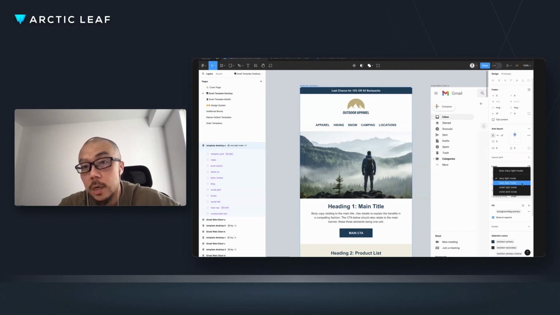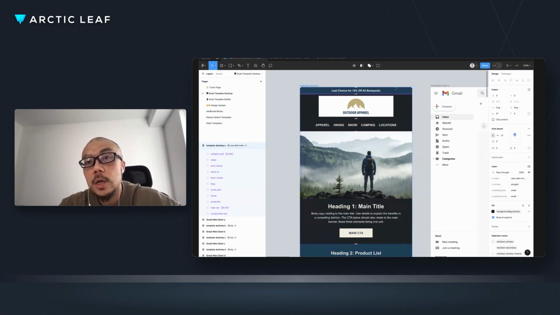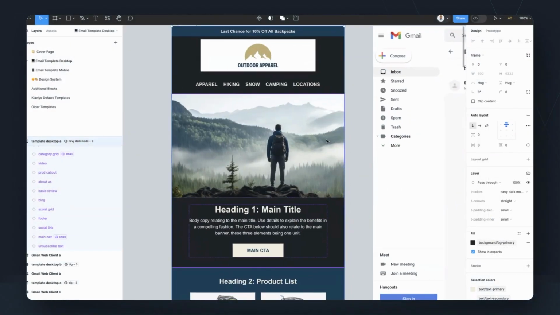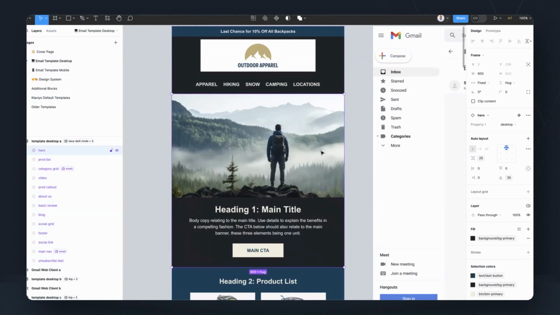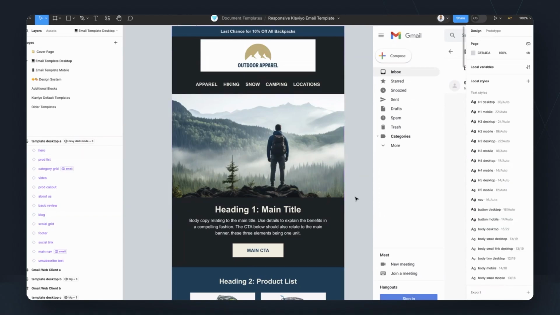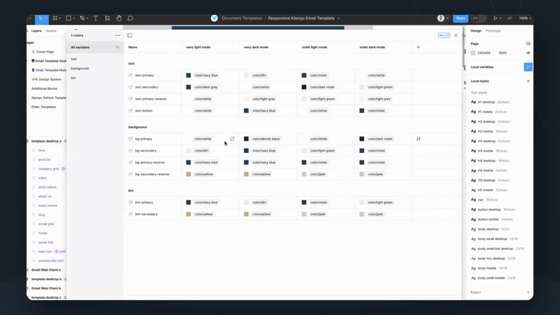When I go to the dark mode, now you see that this section has been changed into the dark mode. The reason is that in this component, when I apply this background color, I apply the background primary color. So in light mode, it will be white, but in dark mode, it will be almost black. This is why we like to involve this local variable system, to showcase that whatever the container background color is, it's just defined by whatever mode you want to set.